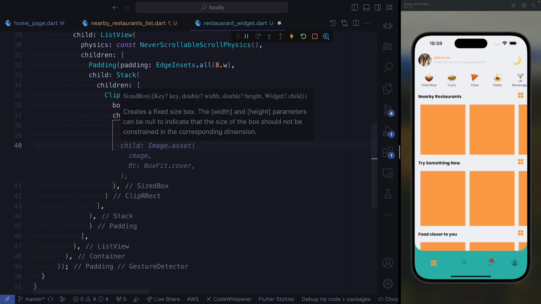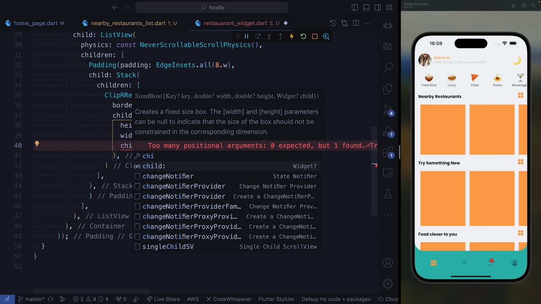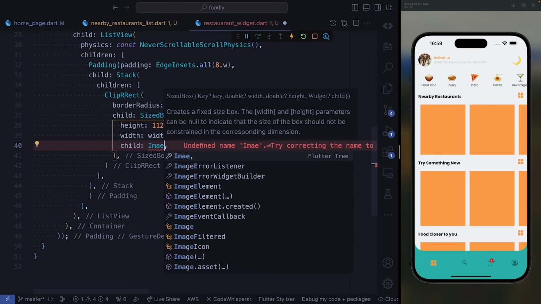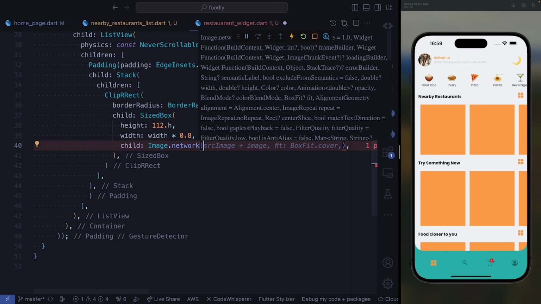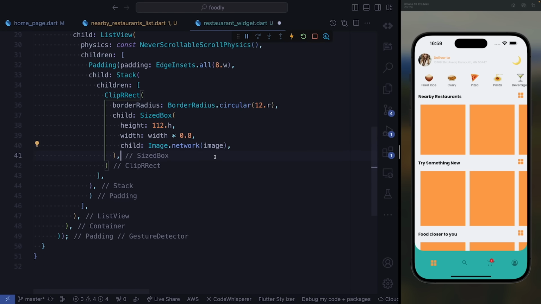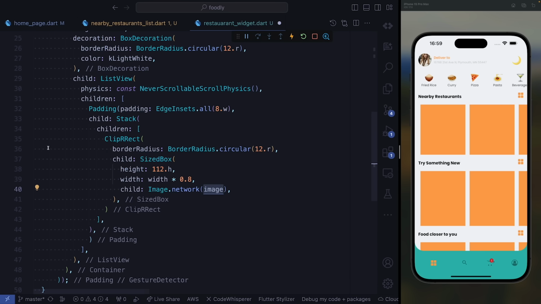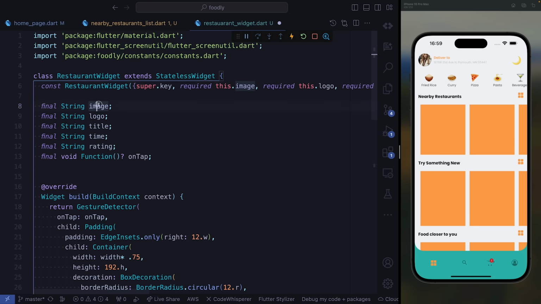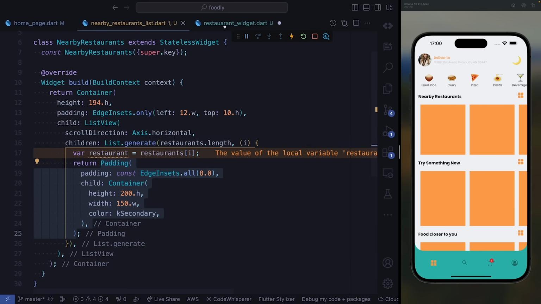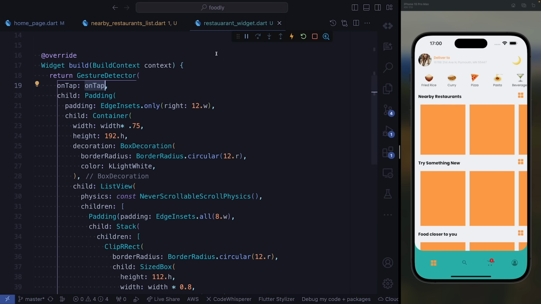So right underneath, we're going to have another child. This child is going to be an image. So it's supposed to be image.network. We're going to consume the image that we have right on top. This image is the image that we are receiving here. Okay, so don't get confused. Same as the onTap function. So what we can do, we can make changes whilst we are looking at our widget.